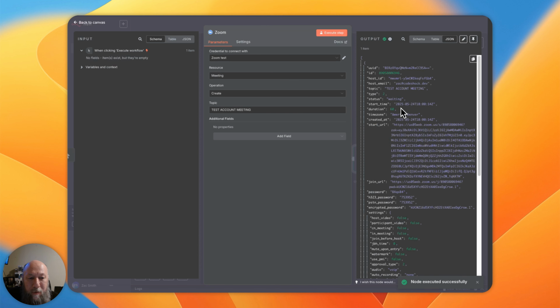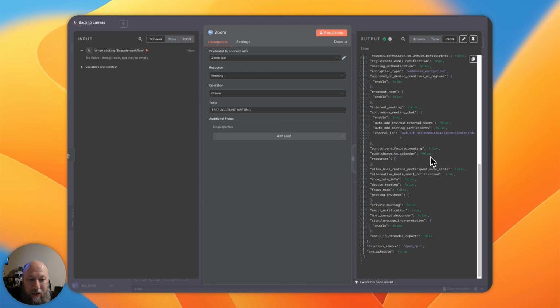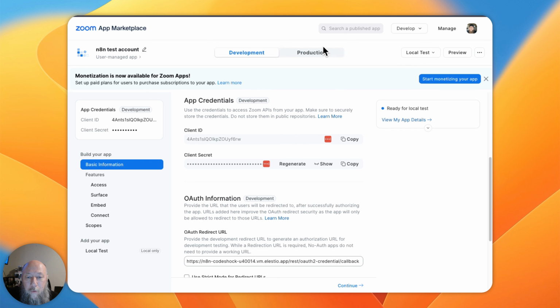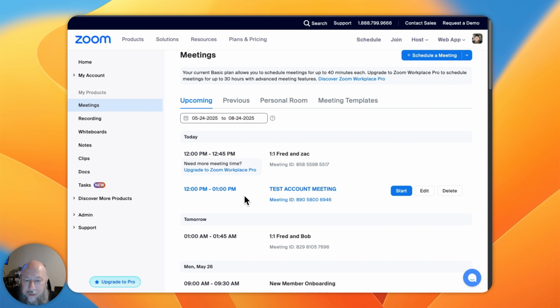Notice all the information that you need. Here's the topic. Here is the start URL, the password for the account, meeting. Everything here is good to go. And if we come back to our account and we say meetings, we scheduled test account meeting right here. It's ready to go. Now you can customize the length of time, the name, the participants, all of that. That's available in the docs.